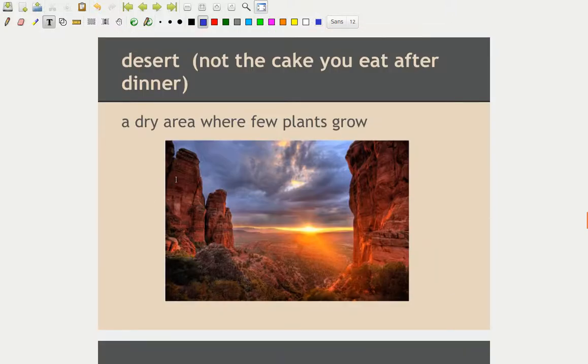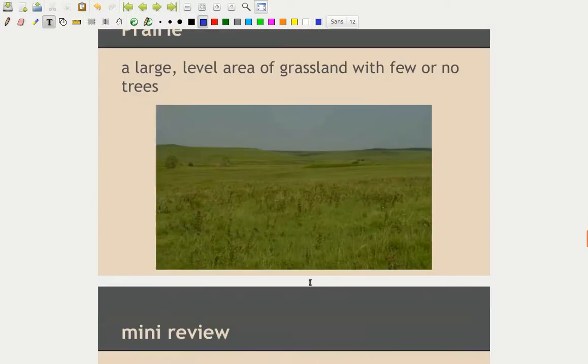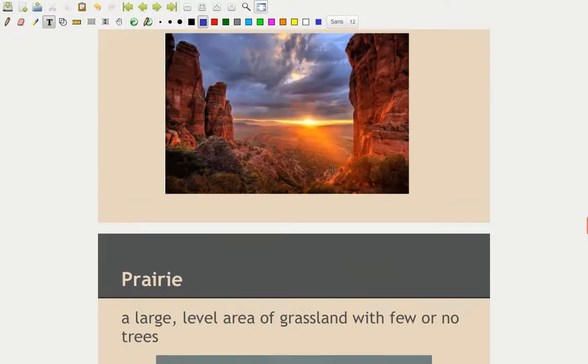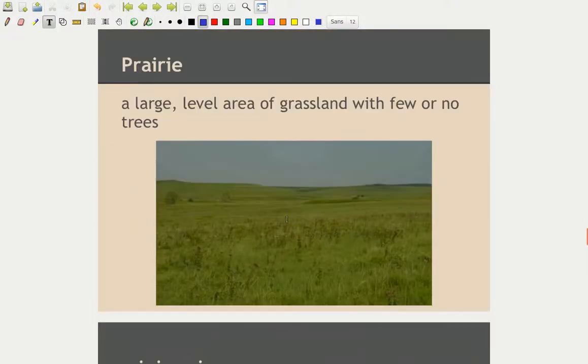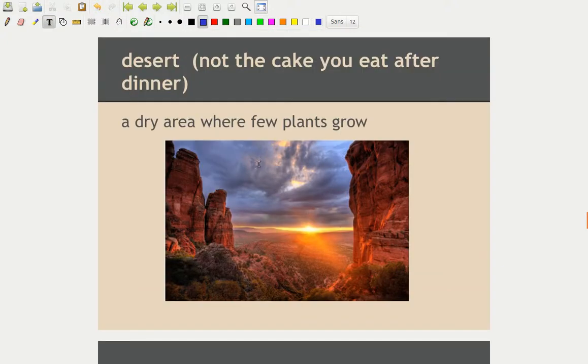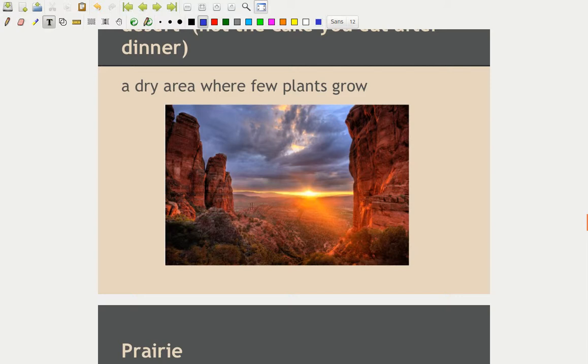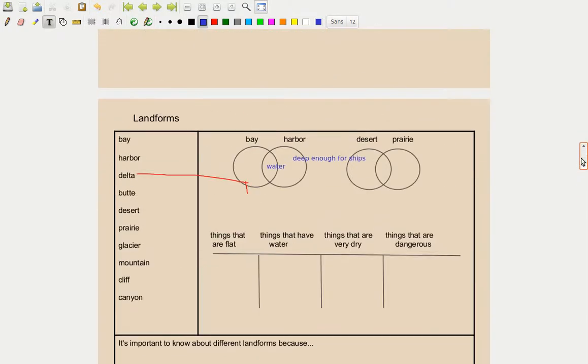Desert, not a dessert, that would have 2 S's. Dry area with few plants, and a prairie, large level area of grassland with few or no trees. So we can see an automatic difference. A prairie has grass, and a desert doesn't have anything, and a prairie's flat, and a desert, as we can see, can be quite mountainous. No, not necessarily. It's not part of the definition.